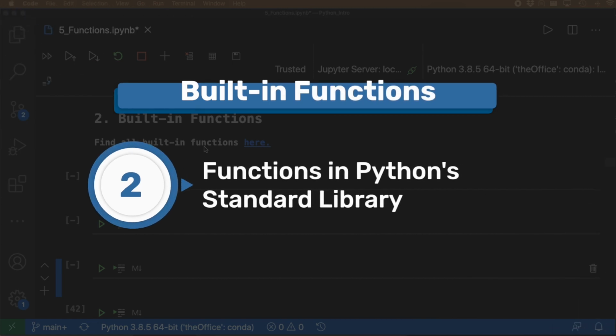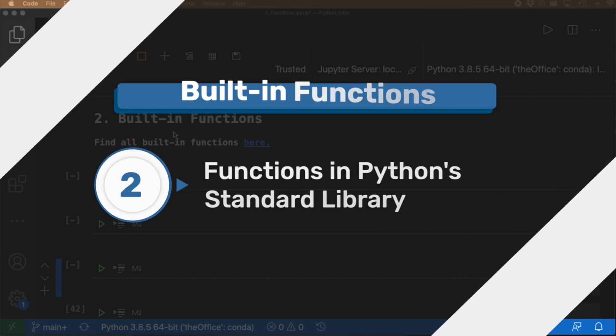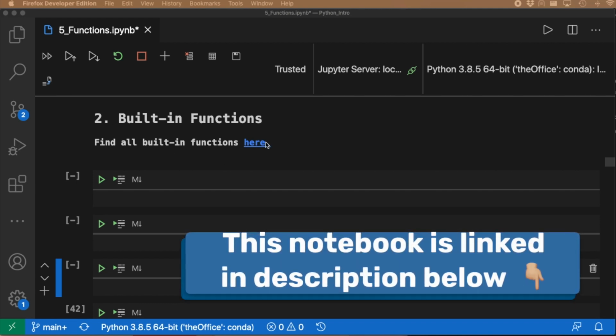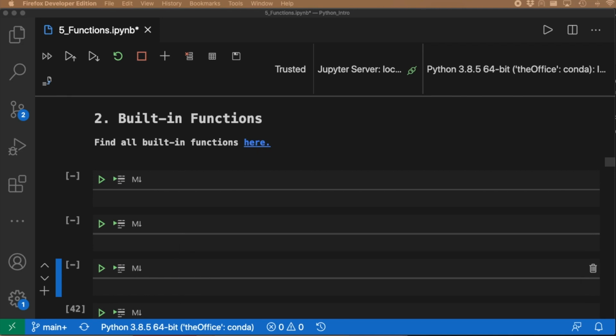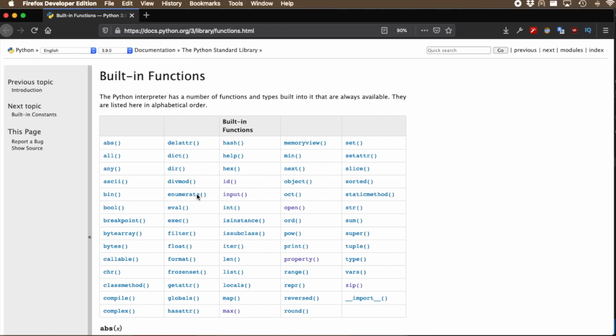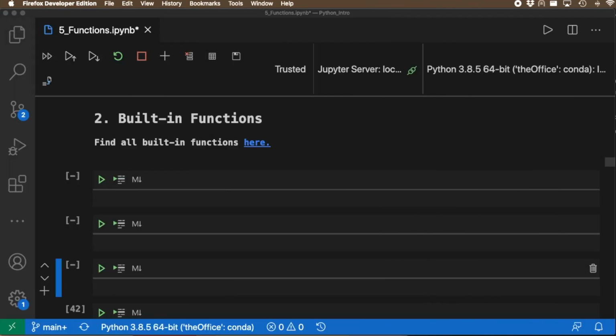So next, let's look at built-in functions before we get into user-defined functions. Built-in functions are just functions that we have inherent to Python. In this notebook, which I have a link to in the description below, you can navigate to the link here within the notebook, and it will show you all of the different built-in functions within Python. And these are all the different ones. Let's go over some examples real quick.